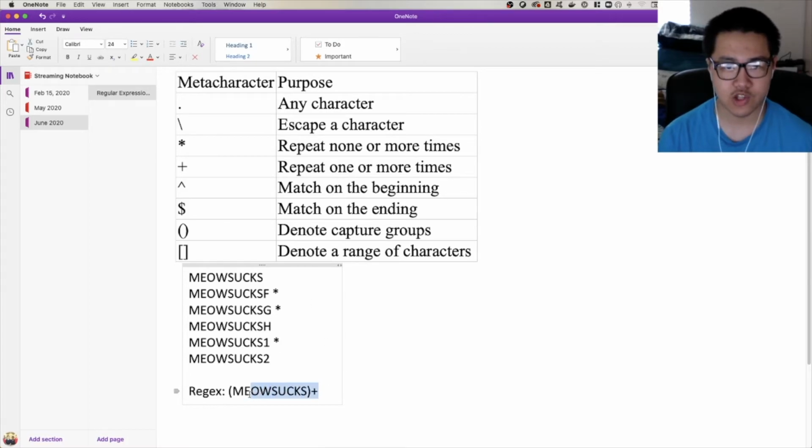Well, let's see, if I were to do meow sucks and then period, well, that would match on everything right here except for the top one. If I did this, it would match on everything. So I need to use brackets to denote a range of characters. And how we do that is I can open the bracket, I'll say FG1. And that will complete our goal. So every single character in that range of brackets denotes a character that is acceptable. So here, right, it's kind of like an array, right? It's an array of acceptable characters there.